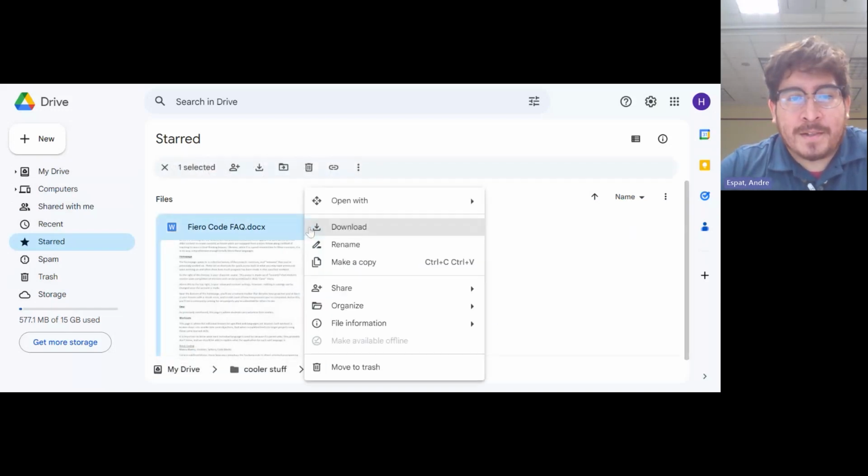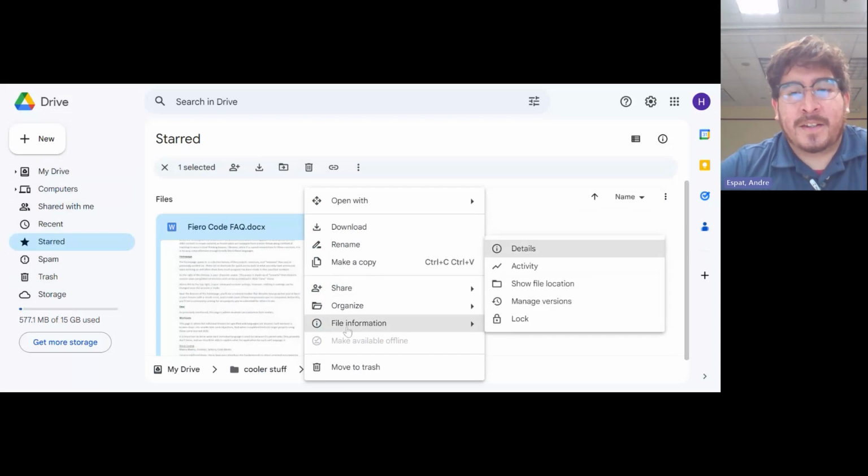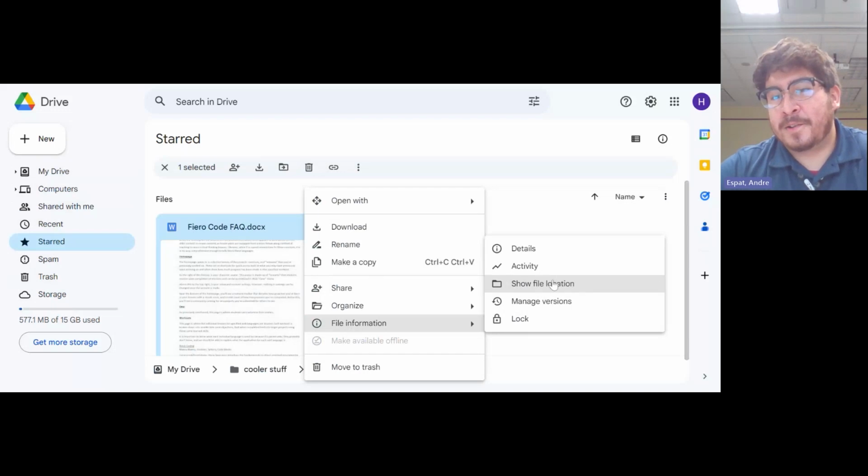Back to more actions. I wanted to see some metadata about this file. I'm going to click on more actions, go down to where it says file information, and you're going to see all these different options. I'm going to show file location. This is specific to me being in starred. If I was in the actual file location, that wouldn't show up. I can look at manage versions, and I can lock the file for editing. For now, I'm just going to pay attention to details and activity though.